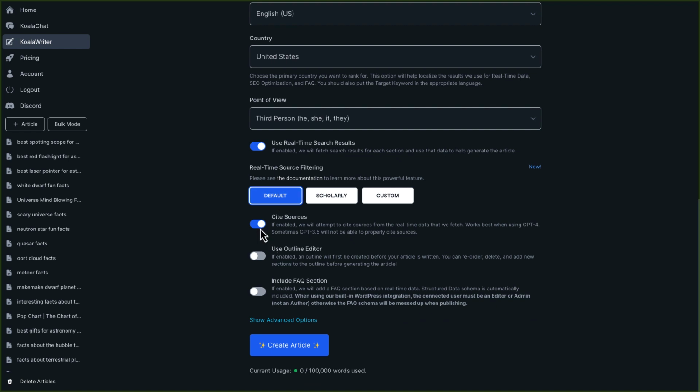We have turned on site sources. We're going to use the outline editor. Here's a new one as well. Include an FAQ section. If enabled, we will add a FAQ section based on real-time data. Structured data schema. So you can see here there's a note when using our built-in WordPress integration. So this is going to be setting a schema. So most likely with Groov Blog, this is going to break. So it'll be interesting to see that when we paste it in, what happens.